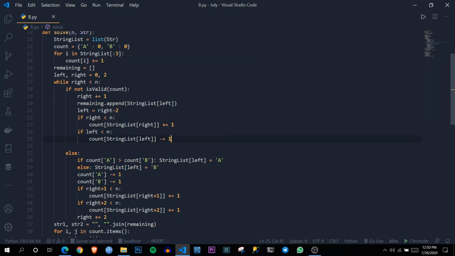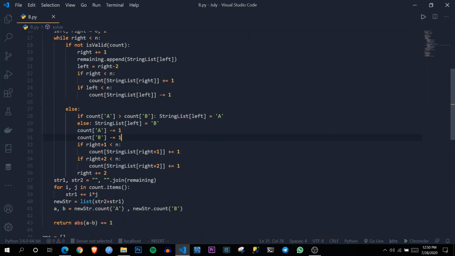So after doing that, in these two lines, what these lines are doing is: if right minus 1 is inside the range, we will increment the count of the next element. As I have also shown on the whiteboard, let's say we have BBA and the next two elements are A and B. So BBA will be fused to B, and at the right we have A and B.